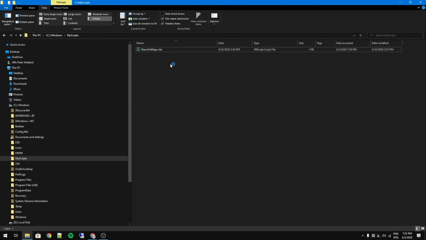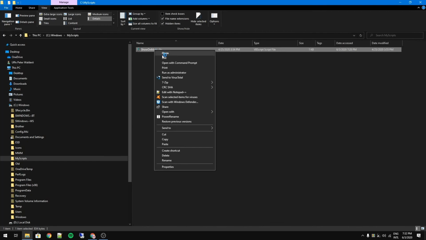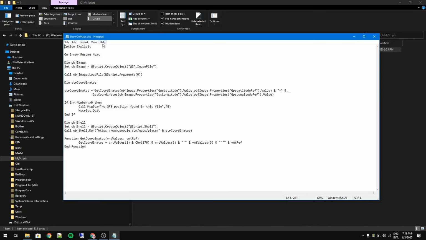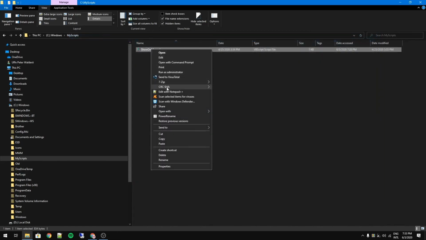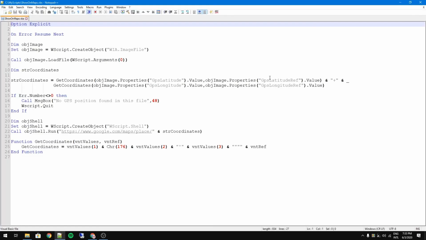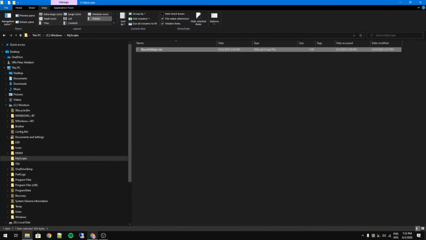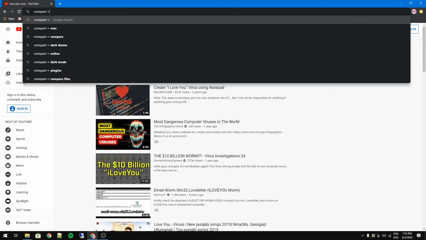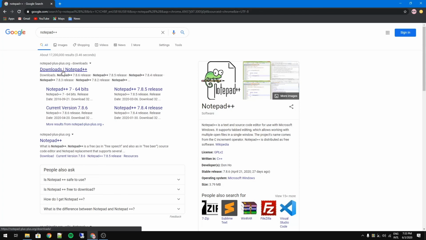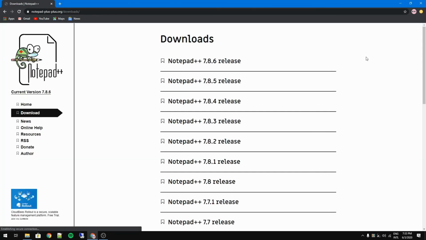Also, I should mention, if I inspired you to program in Visual Basic Script, I strongly recommend that instead of the regular Notepad that comes with Windows, you use Notepad++. You see here that it's a little bit easier to read because the syntax is in different colors. You can download it from the web. Just search for Notepad++. It's a free application.